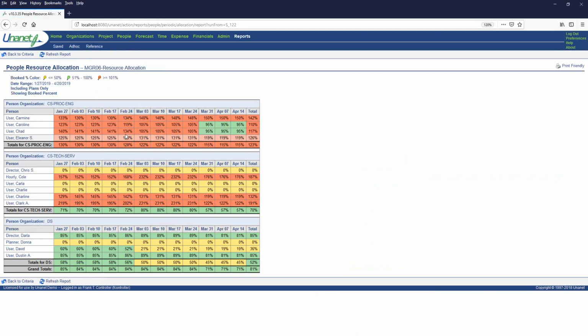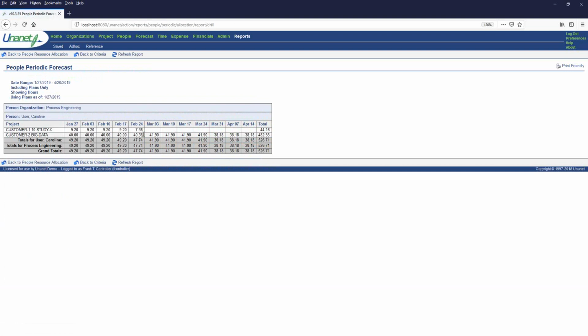This is obviously data that people are planned into, and as we can see right now, I perhaps have some issues. If I have very much work coming up that I need these particular types of engineers for, I may have a problem with Carmen and Carolyn and Chad's utilization, because if I go into any one of them, I can see they're very heavily utilized, and I can go in here and see how they've been planned out.